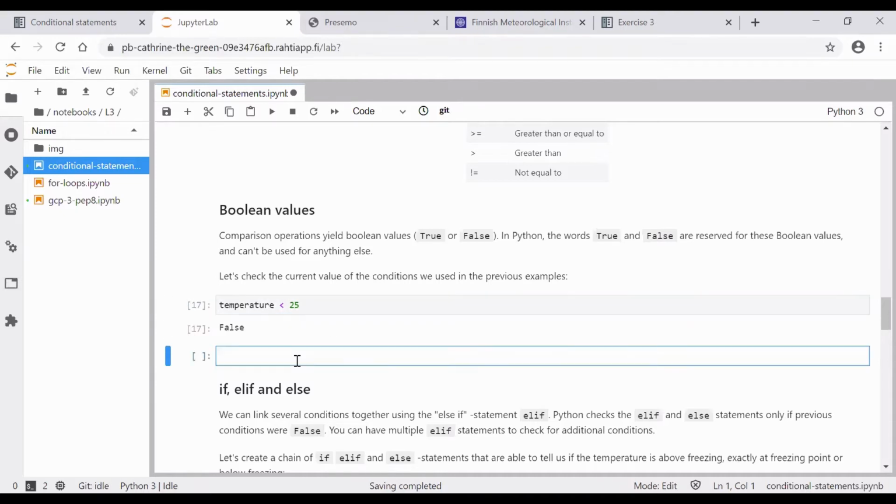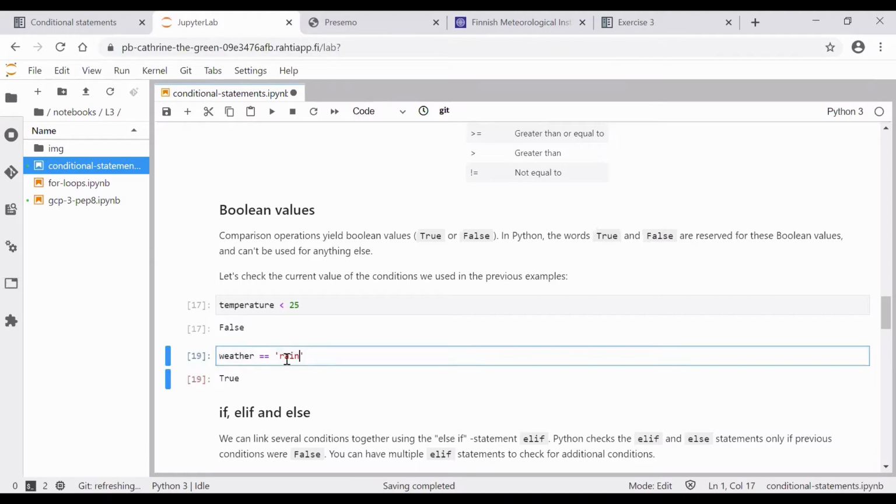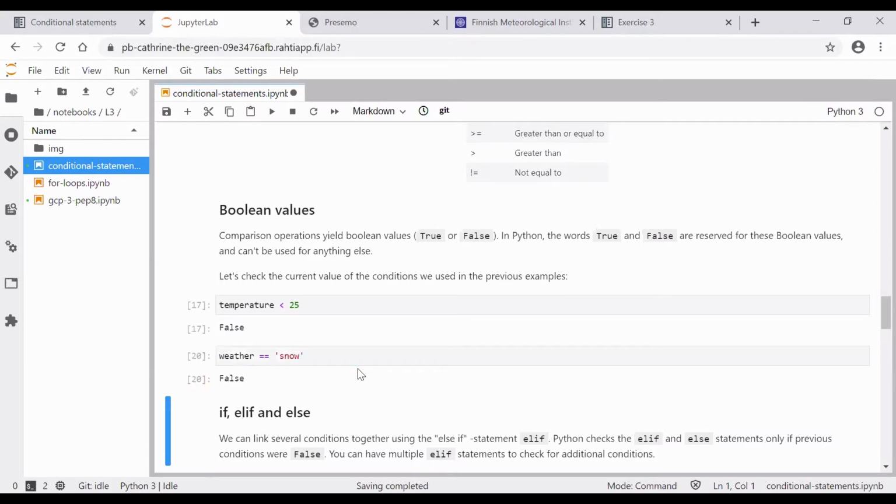Then we have another variable called weather. Check the value, and does it equal rain? True, yes it does. We might have then other conditions for snowy or icy or sunny. So then in those cases, the test would fail.